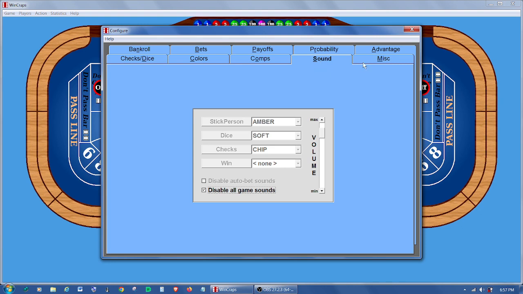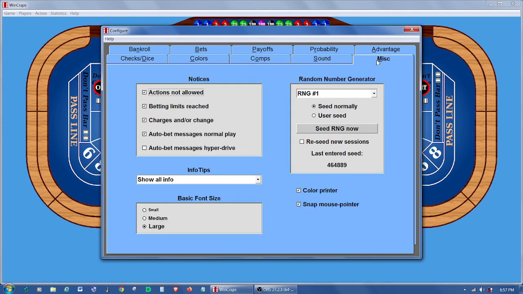Sound, I'll turn that off for now. On the Miscellaneous tab, if you're a new craps player or maybe just new to WinCraps, I would suggest to turn all these notices on. So check these boxes here. It will let you know when actions are not allowed, when betting limits are reached, when charges change. We're not going to use auto betting for the moment, so it doesn't matter what you select for these last two. And later on, when you pretty much know the game, you don't need these boxes to remind you about things. You can come back in and turn these off.